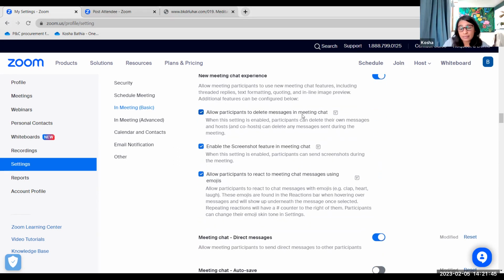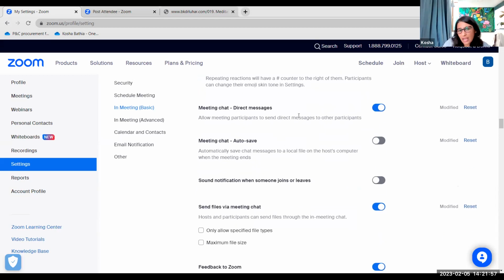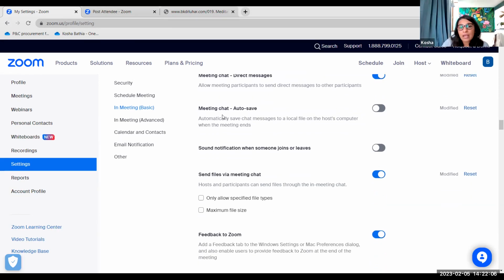Allow participants to delete messages in meeting chat. In case they've sent something and they want to retrieve it, they can delete it. Enable screenshot feature in meeting chat using emojis. I just enabled all that. I've enabled direct messages wherein two of y'all can message each other, even though I am the host, I'm not involved, that's okay. You can auto-save meeting chat.